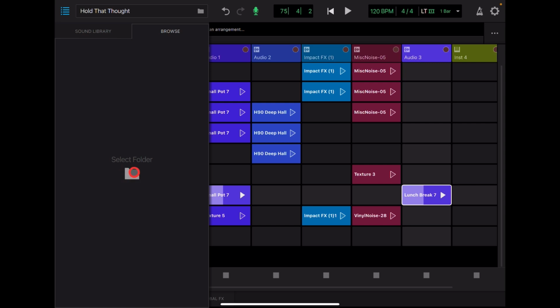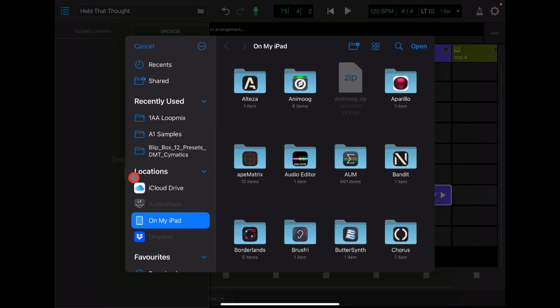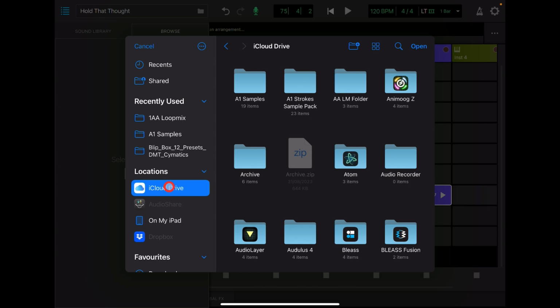Sometimes with apps, you have to import samples. GR16, for example, if you want to use samples inside GR16, you have to import the entire sample folder. But that folder still exists in its original location. This gets around that in quite a clever way, and it still looks like it's inside the app. So select folder here, and put everything you need in iCloud Drive, because you can't access AudioShare from within an app. That's just an iOS thing.